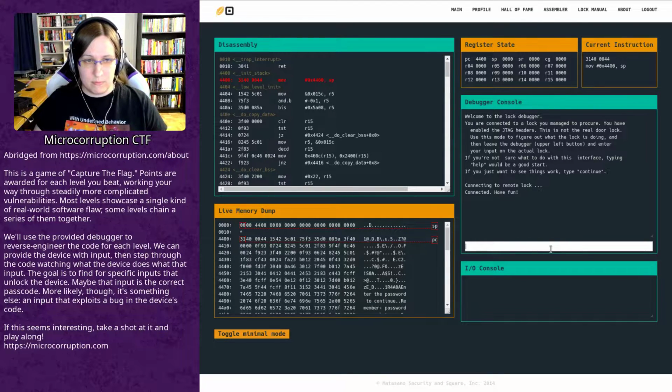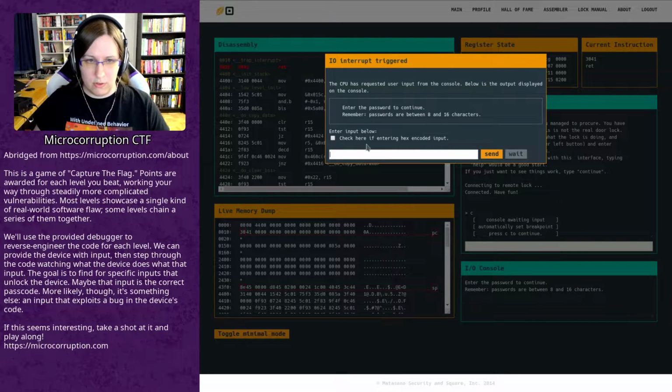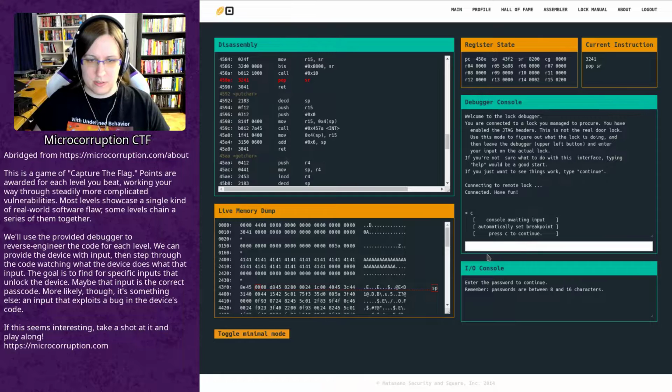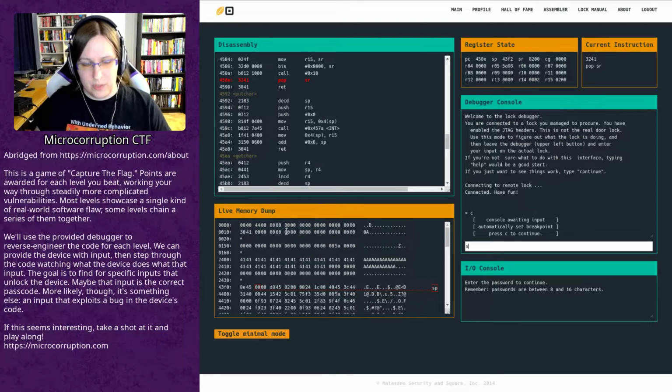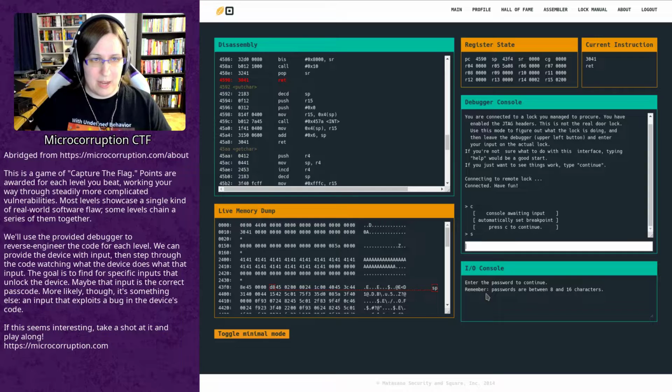All right, so let's go ahead and start. The first thing that I notice here is between 8 and 16 characters, which makes me want to not obey that. So let's see what happens. It looks like we're allocating a hunk of memory at 2400, which is where my input now lives. So we'll see what happens here.